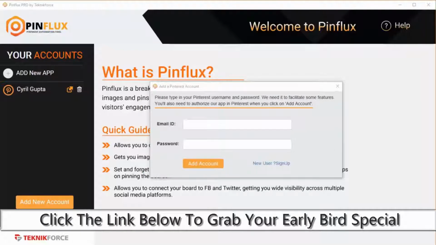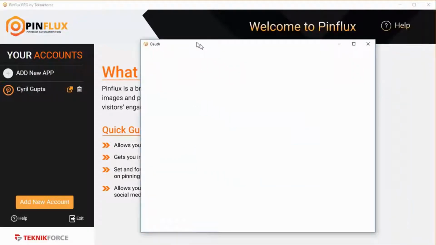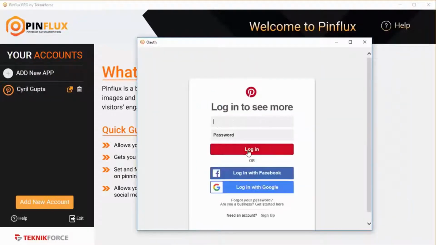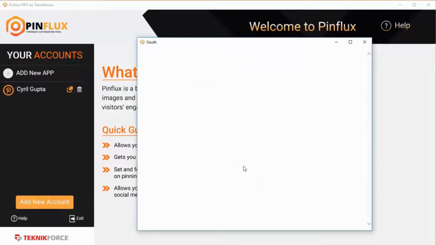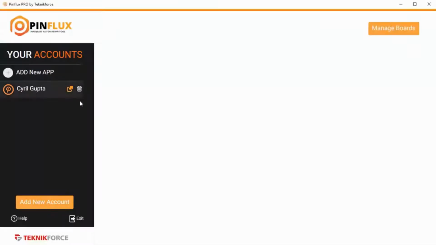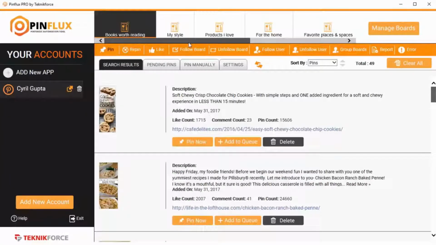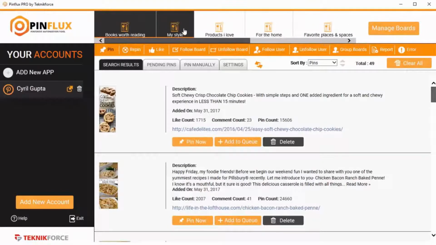After I add my app, I can select it, and now I can add any Pinterest account to Pinflux by putting in the email ID and the password. After putting in your email ID and password, click on add account. You'll be taken to Pinterest authorization. Put in your email and password again. Log in. Allow your app. Then you will see the account name on the sidebar, and when you click on it, you will see all the boards in that account. I've got all these boards in the account. You can see them, and to work with a board, just click on it.